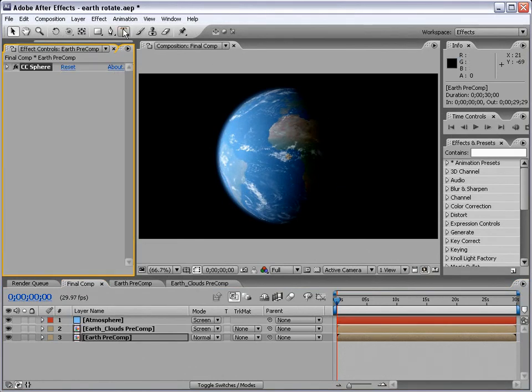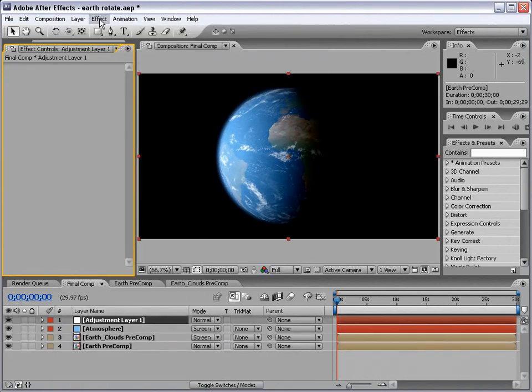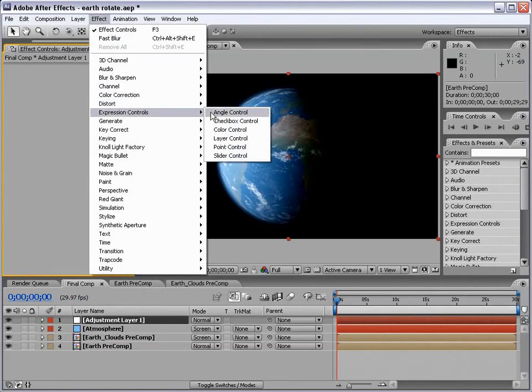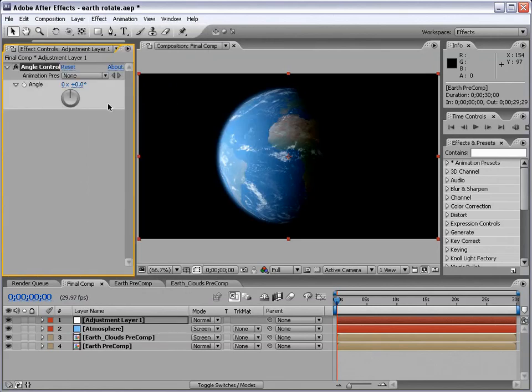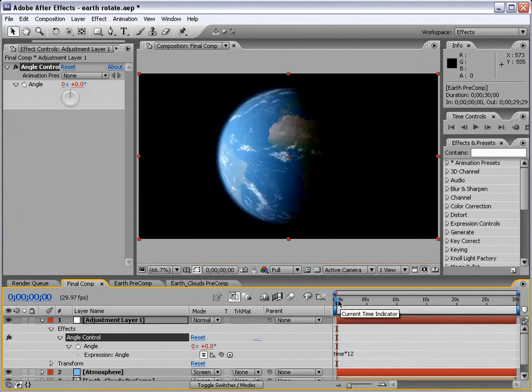And the way I'm going to do this is to create a new adjustment layer and add an expression control, angle control. Now, like I said at the outset, I want this to revolve one time every 30 seconds. So if I Alt-click on the angle, I can create an expression to do exactly that. I'm going to use the expression time times 12. What this will do is take the value of the time and multiply it times 12.